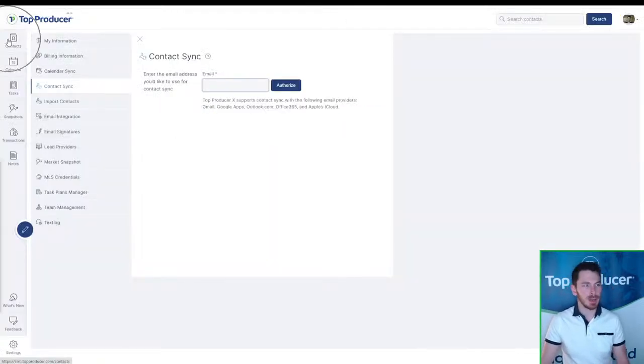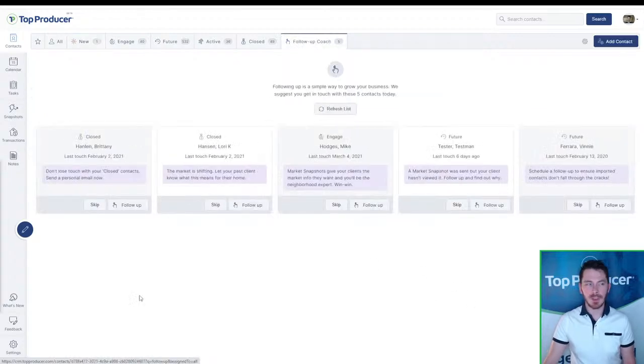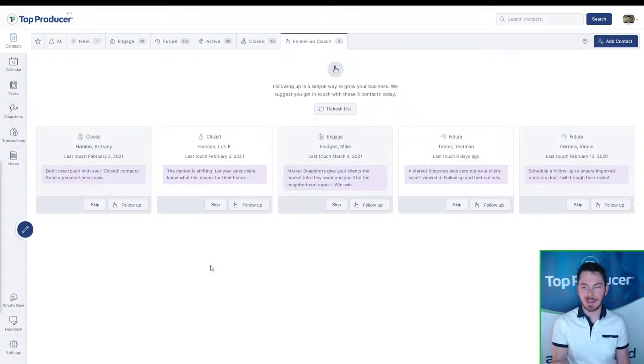Let's go to the contacts page in the top left, and then the follow-up coach tab along the top menu bar here. So this is what the follow-up coach will look like. And please do not be alarmed if you don't see anything in here. It does take about 24 hours or one day after your initial import for it to then kick in. So just give it a day.